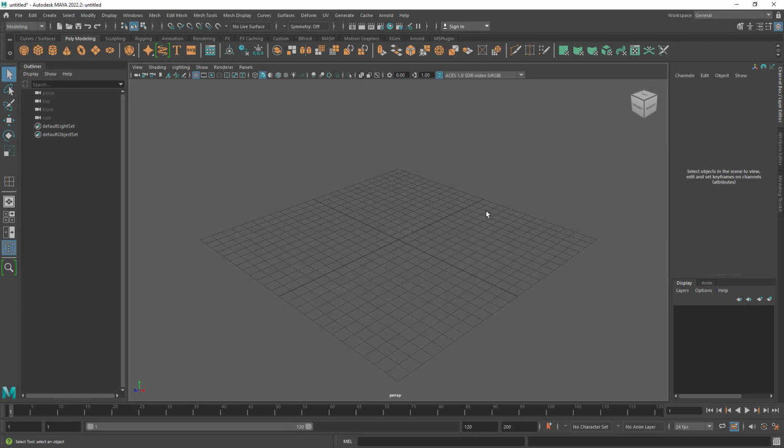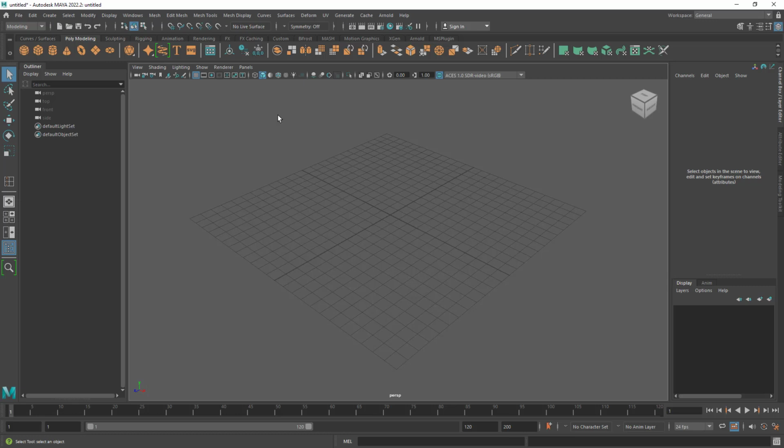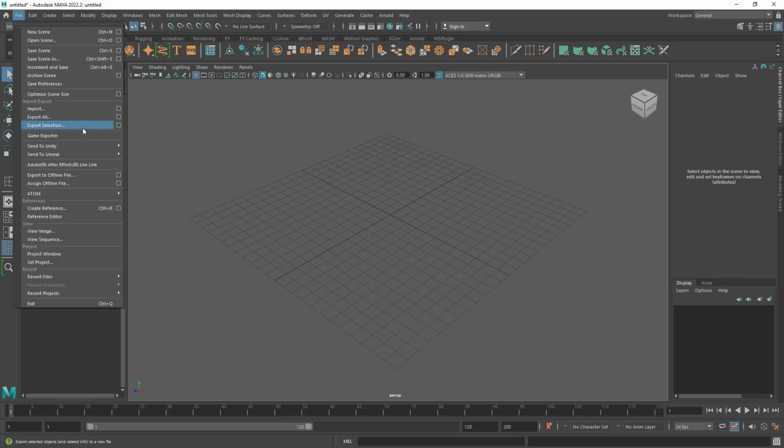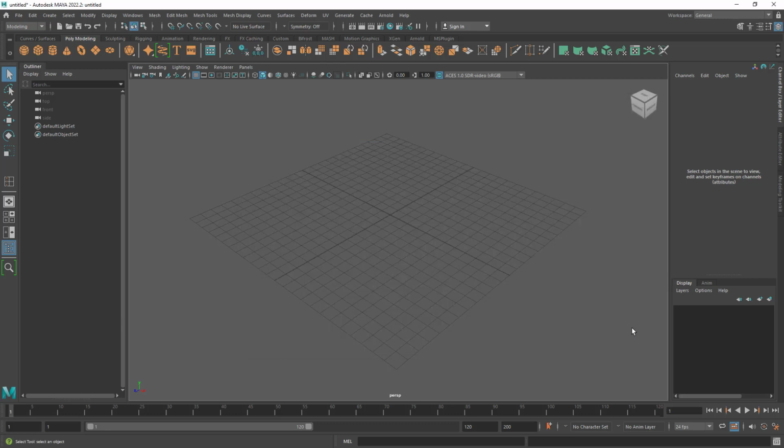Something I always do before starting a project is to make sure that I am working on that specific project. Okay, so you just have to go to File, Set Project, and then select the folder of the project and then hit Set. I do that to make sure that Maya knows that I'm working on that specific project, and we are good to go.